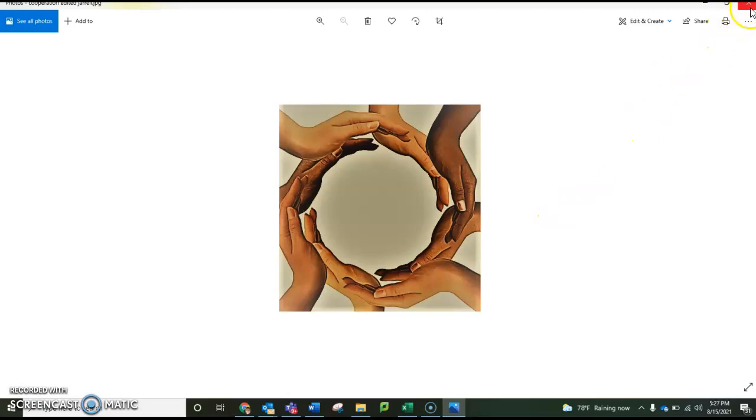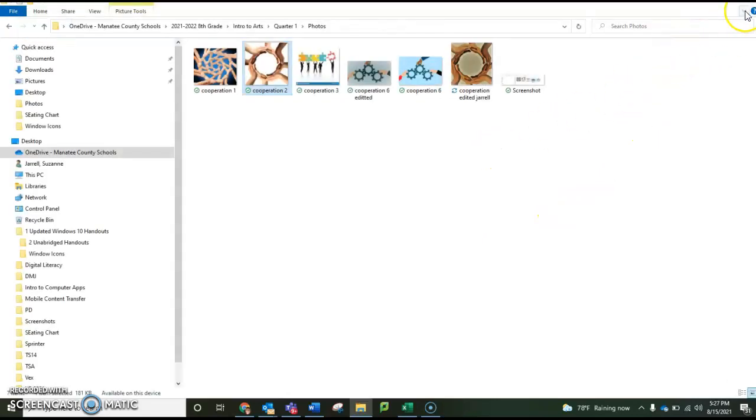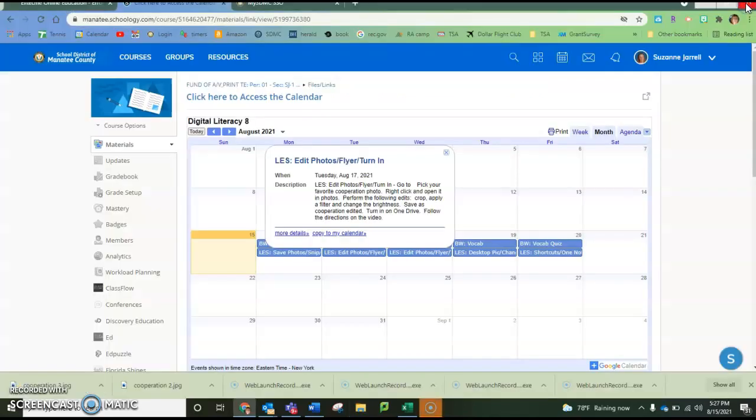You can go ahead and close out of your picture, and you can even close out of your File Explorer and watch the other video, because that will be how you turn it in on OneDrive.